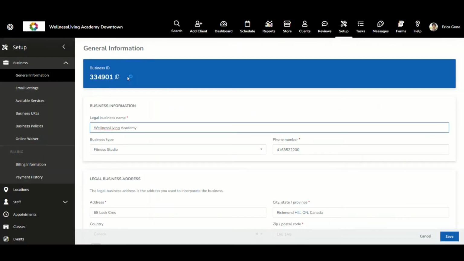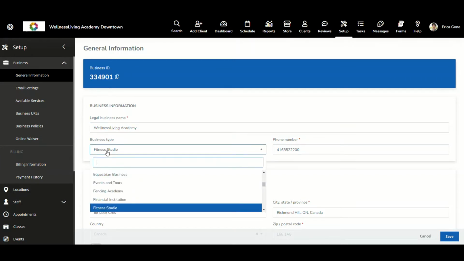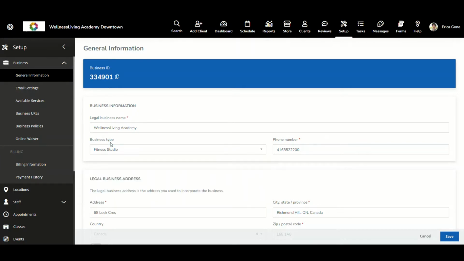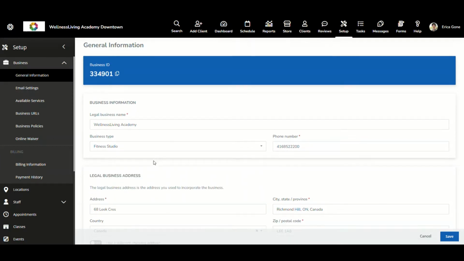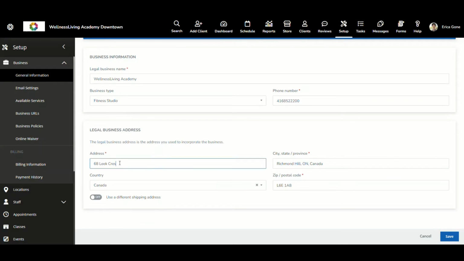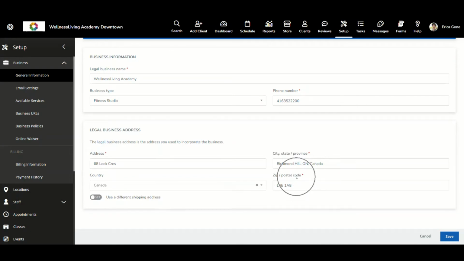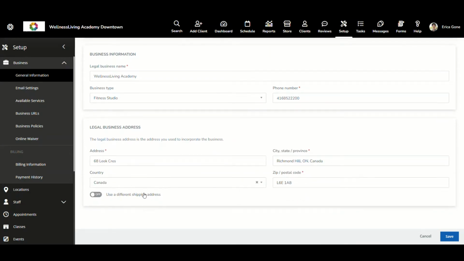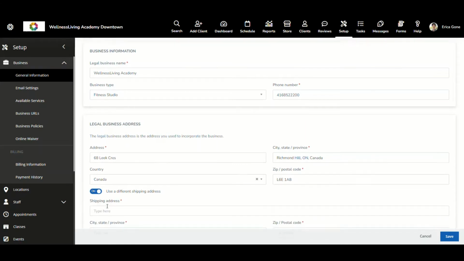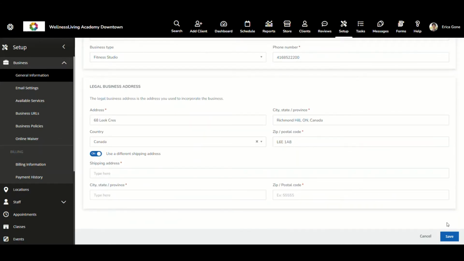General information. With general information, you have here your legal business name that you can type, your business type, using the drop-down menu and selecting what best describes your business, and your phone number. Your legal business address, again, you can type in the information there. Your country with the drop-down menu as so, and your zip code and postal code. If you use a different shipping address, toggle that on and you can fill it out accordingly there. And remembering to click save on the bottom right-hand corner.